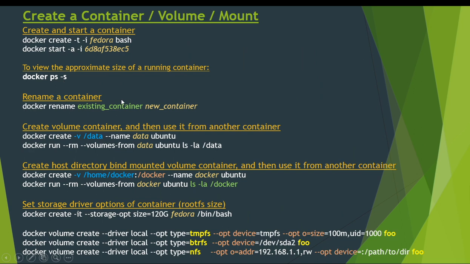We can rename our container, and create a volume and then use it from another container, right? As I told, we can share our data stored in a volume between multiple containers. This is the case where we create a volume named data on the Ubuntu image. Then we can use this data volume with a different container.